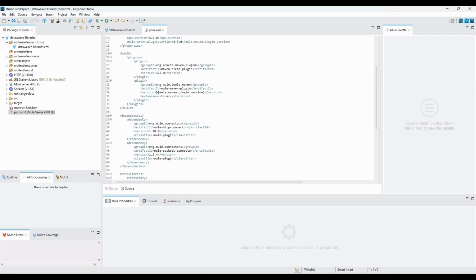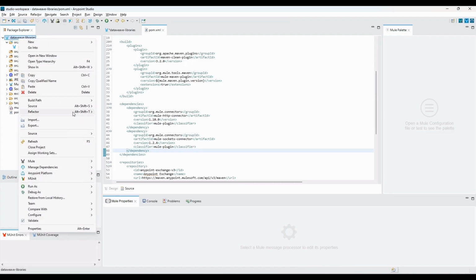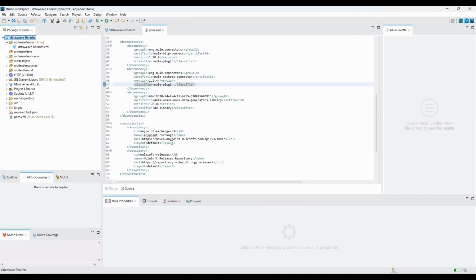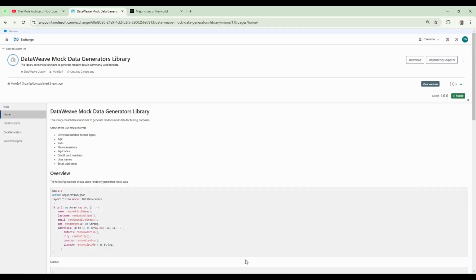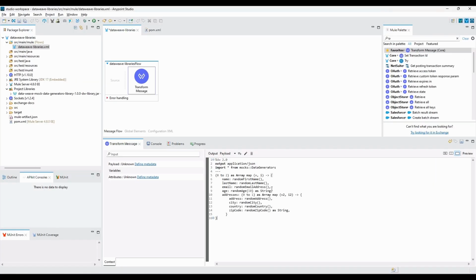Either you can go to the POM file and add it there, or you can use the other way, which I usually prefer. Go to the project, Mule, Add Maven dependency, paste the Maven dependency here and finish. It has now downloaded the dependency, and the dependency is now available in the project libraries folder. Let's use the script available in Anypoint Exchange and see if it works fine.